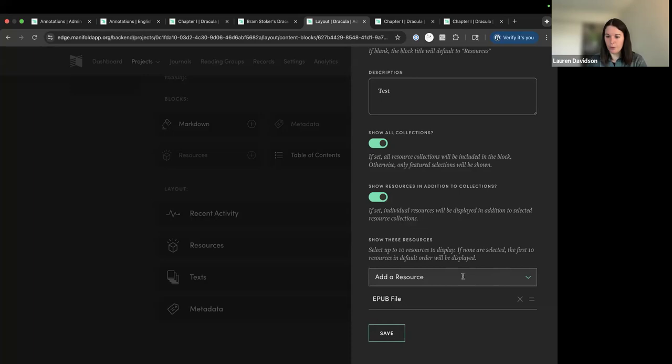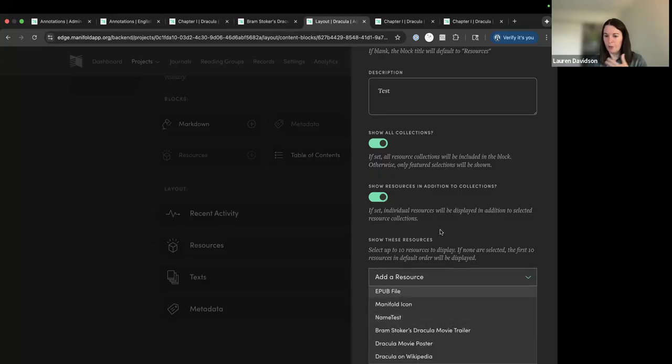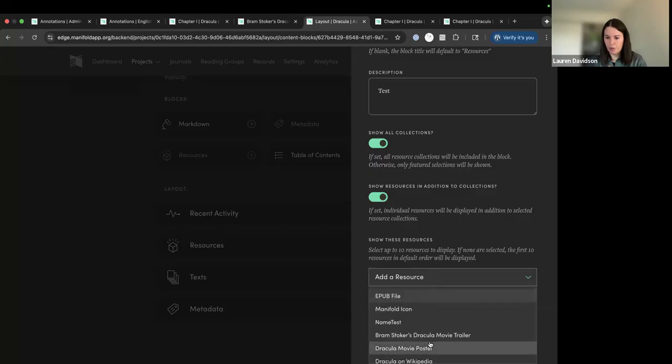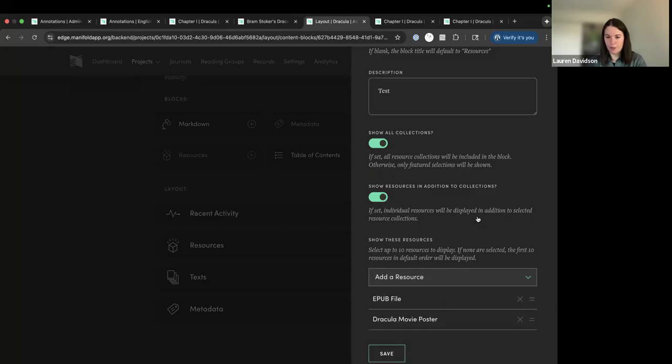You can also pick specific resources to show. So the default will be the first 10 resources associated with the project, again, with the featured ones popping to the top. If you want to display only a certain three, you can do that just by adding specific resources here to the display list.